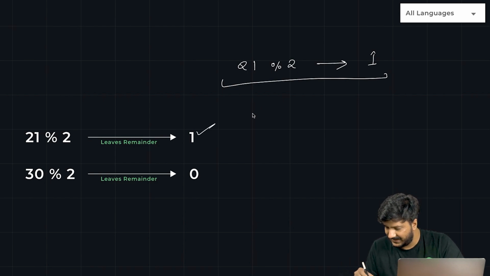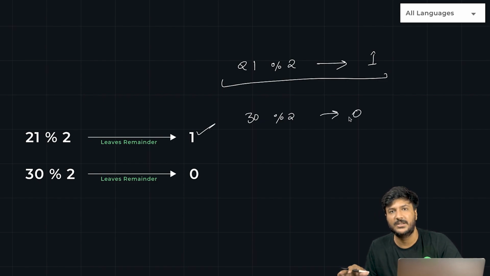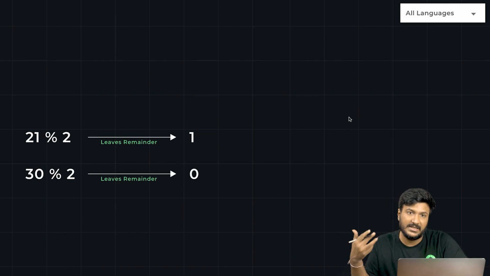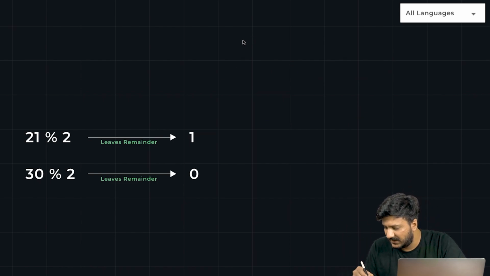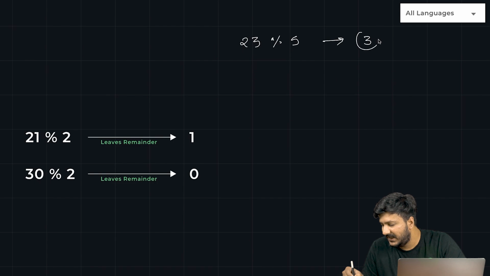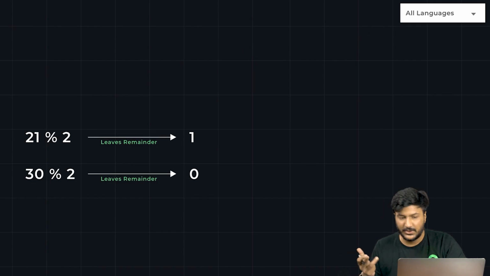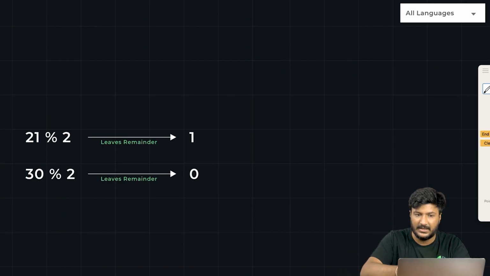Same thing, let's say if I write 30 percentage 2. This would give me the remainder, which in that case is 0. It will not divide the number, it will just give you the remainder value of it. Now, let's say there was another scenario, if I had done 23 percentage 5. In that case, it would have given me 3 as a remainder. So this is the remainder operator or modulus operator. We can use the same thing in the same way in terms of coding.